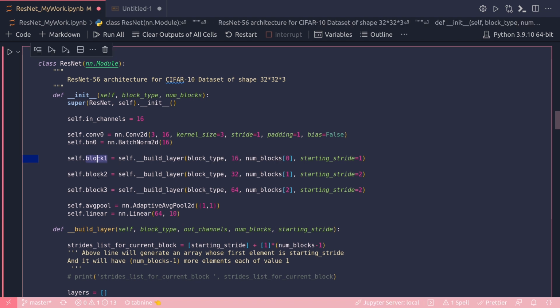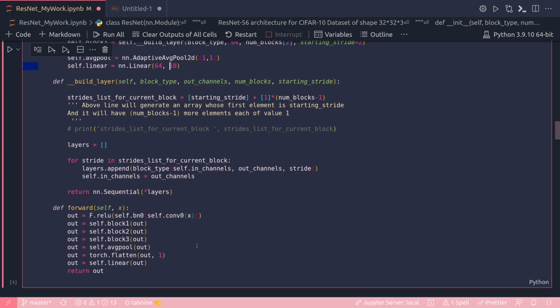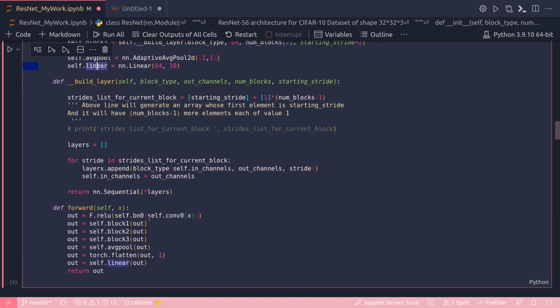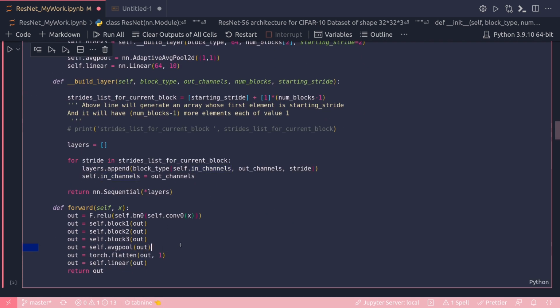And after these 3 blocks, I will be adding another average pool layer, which will be nn.AdaptiveAvgPool, and lastly a linear layer, because finally I need to output 10 different classes, and that's why the second argument to my linear layer is 10. Now I think I'm ready to go to the forward function, and forward function is nothing. It is just invoking each of these blocks, average pooling and linear, one by one. We can just follow these sequences here to do my forward function.